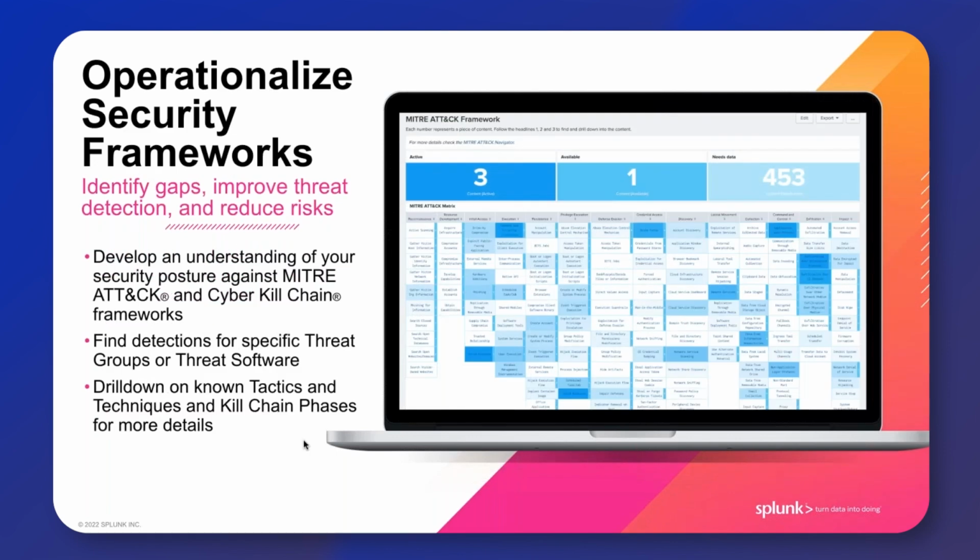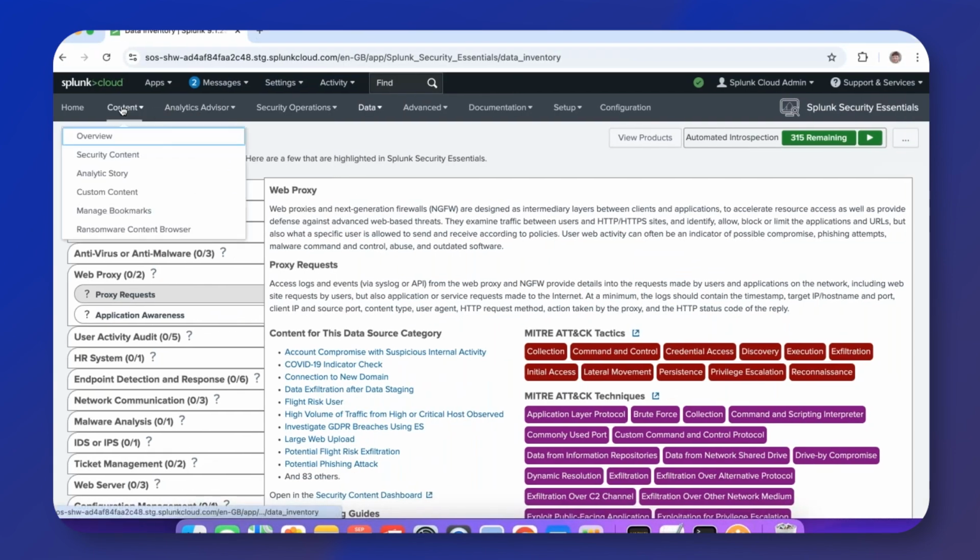Moving on, we have got the security framework dashboards. So the MITRE ATT&CK framework dashboard is a really big one. This is where you can identify those gaps in your data or in the use cases that you've activated and set up, and kind of figure out where you've got gaps in your alerting and your searching. It also has the ability for you to find specific detections for specific threat groups or threat software, and again is really a tool for you to see how good your data is at covering specific techniques and tactics.